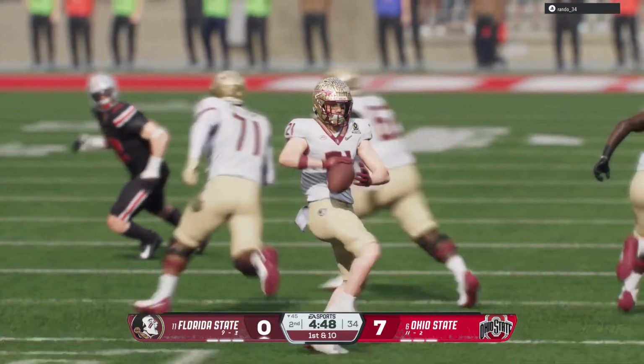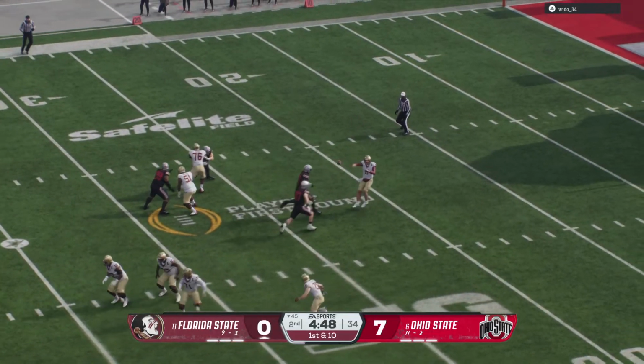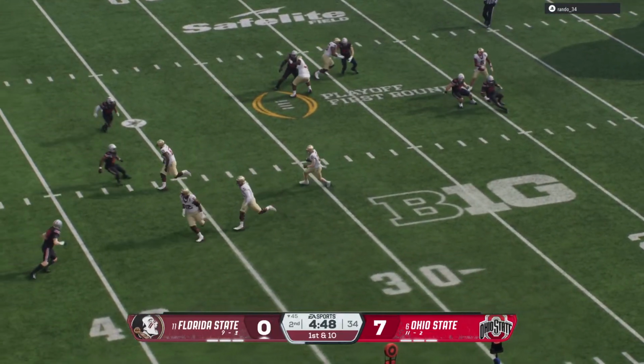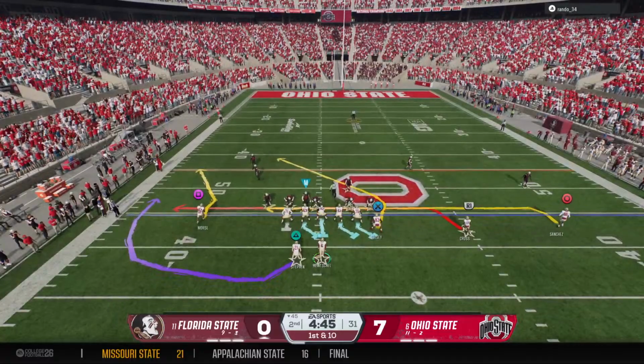Listen, to be able to get to a playoff opportunity, your offense has got to be able to show an ability to hit throws like this on third down. They hit it, they keep the drive alive. Now they have a chance to put points on the board.